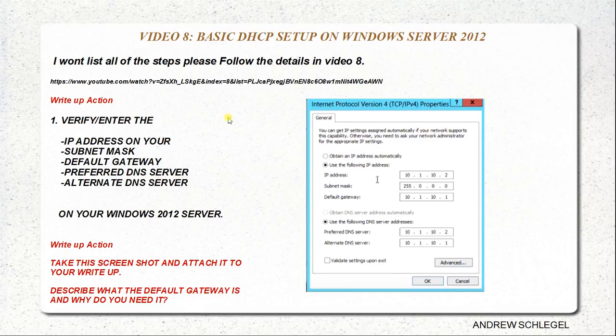Okay, so again, we're on video 8. You want to verify or enter the IP address, subnet mask, default gateway, preferred DNS server, and alternate DNS server. Watch the videos if you have any confusion there. The only thing he doesn't discuss in detail is default gateway. You should know what a default gateway is by now, but if you don't, you can Google that. Okay.